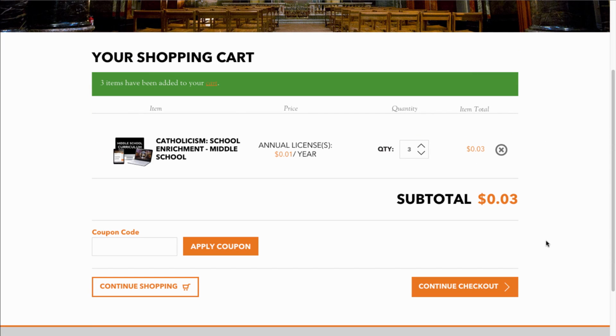You'll now go through the whole checkout process. First is the shopping cart page. It shows you what you just added. We'll go ahead and click Continue Checkout.